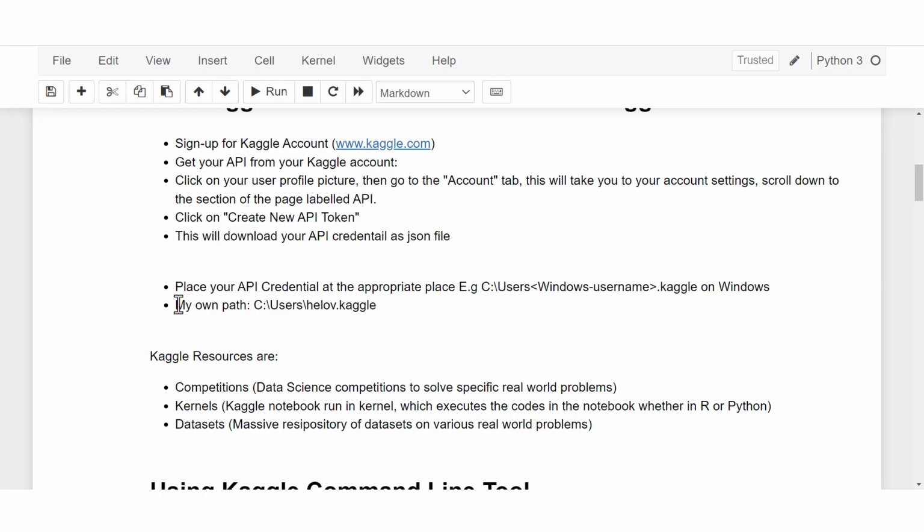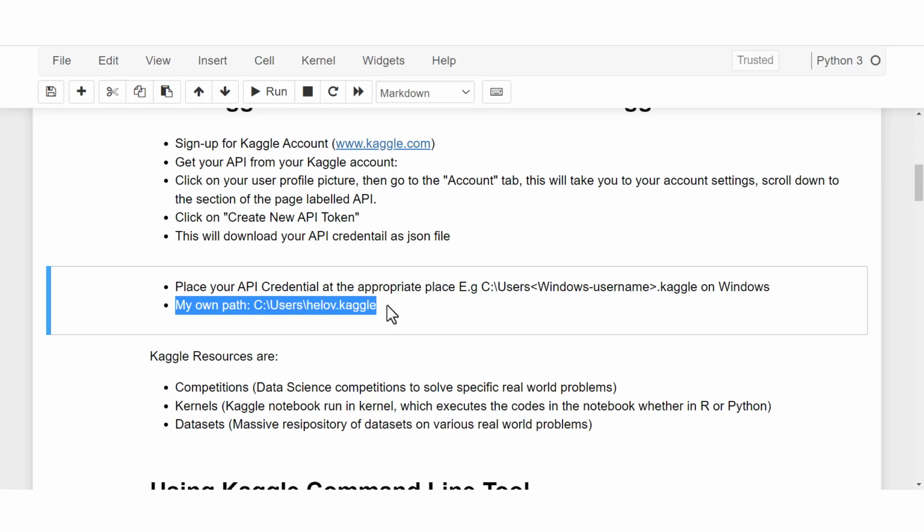So this is my own path to where I drop the API credential JSON file on my own system. You can see this is my C drive, my users, then I have a folder called elove, and inside the elove folder I have another folder called Kaggle. Right in the Kaggle folder, that is where I dropped the API credential JSON file. You have to do that, otherwise this process will not work.